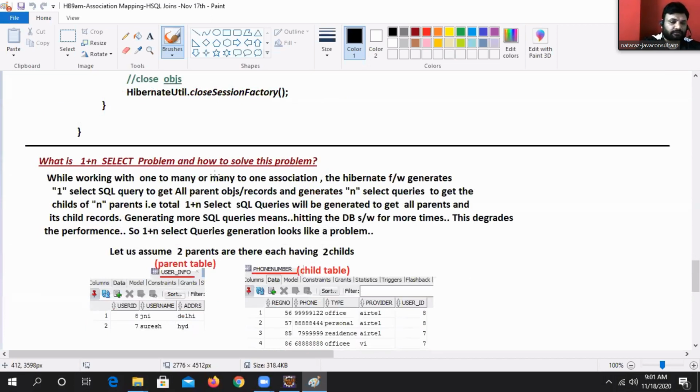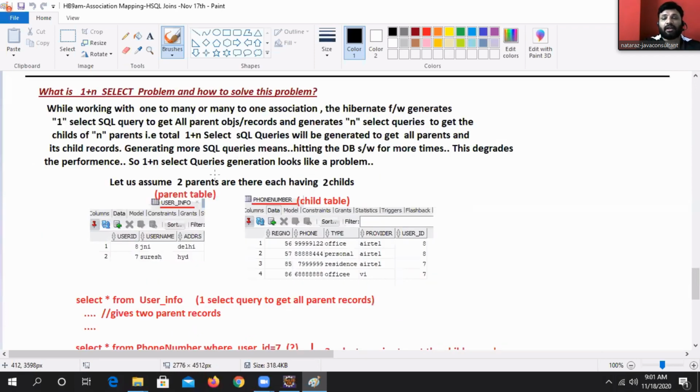If you use regular HQL, in one to many or many to one association, it generates one select query to get all the parents and generates n select queries to get the childs of n parents. Are you getting my point? What is the 1 plus n select problem and how to resolve it?